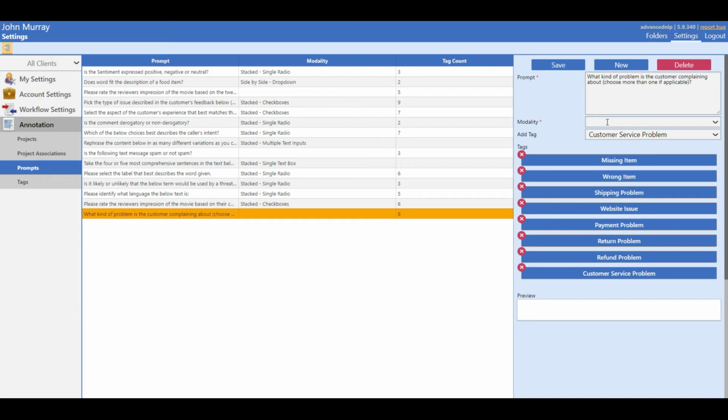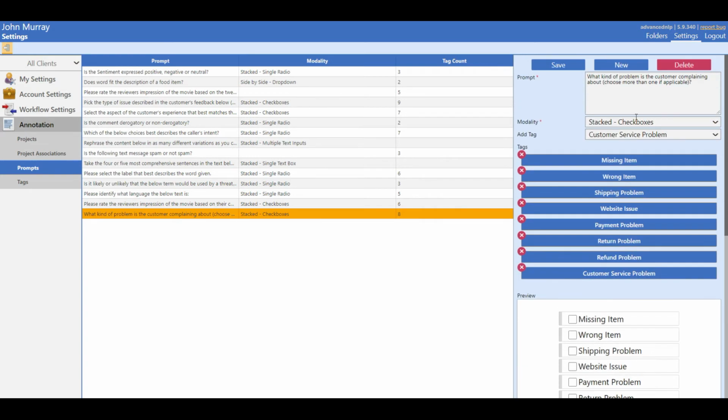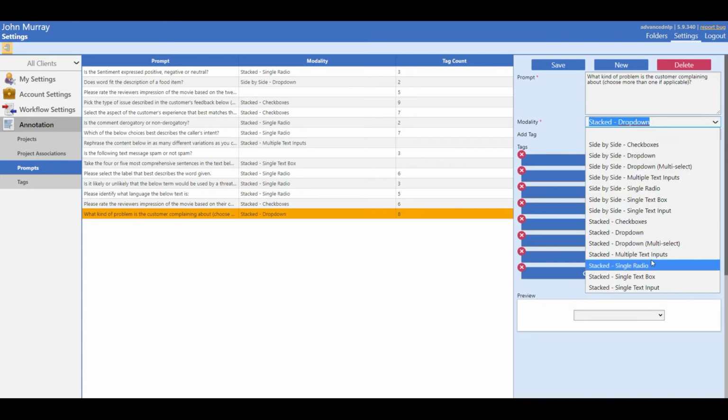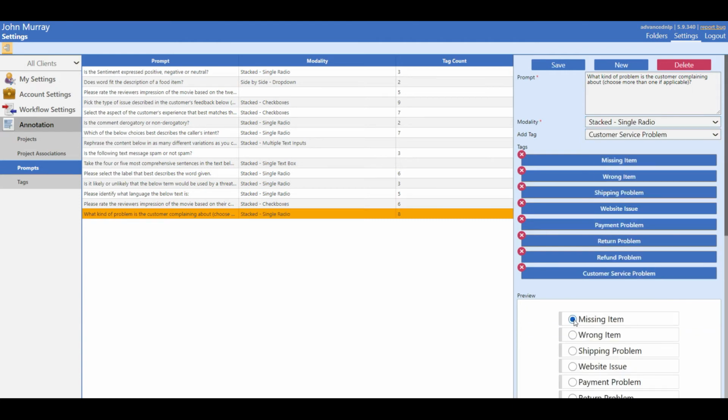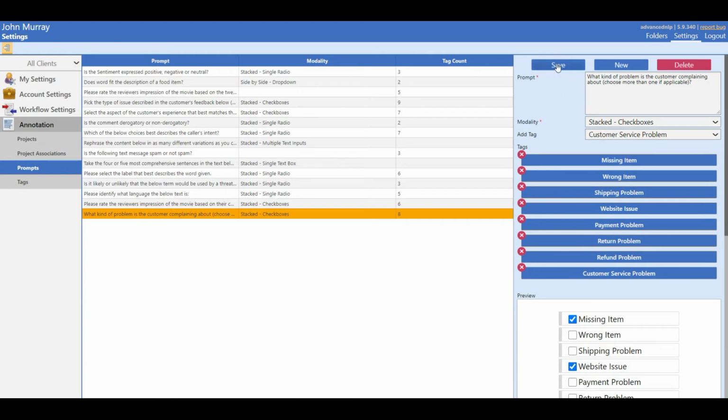It could be a checkbox format, or a drop-down, or a single radio input. But in this case, because I'm giving the annotator the ability to choose more than one applicable item, I'll choose my checkbox. Now I'll press Save to save that work.